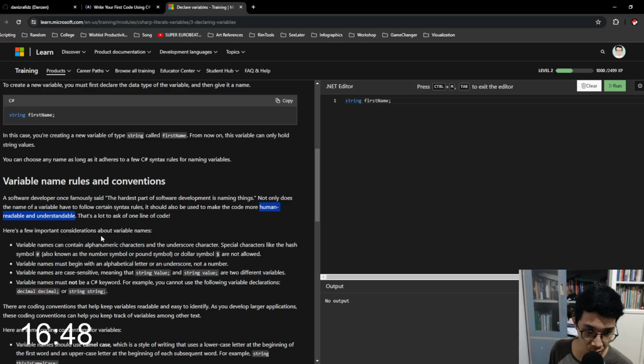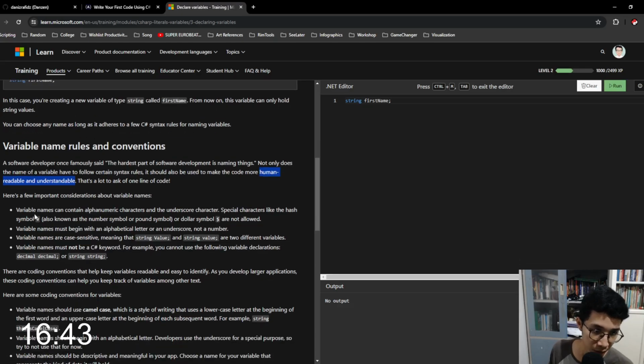Here are a few important considerations about variable names. Variable names can contain alphanumeric characters and the underscore character. You can do it like this. Okay, no errors. Special characters like the hash symbol, so I think this is fine as well. Yeah, also known as the number symbol or pound symbol, or dollar symbol, are not allowed. Let's test if the dollar symbol will result in an error.